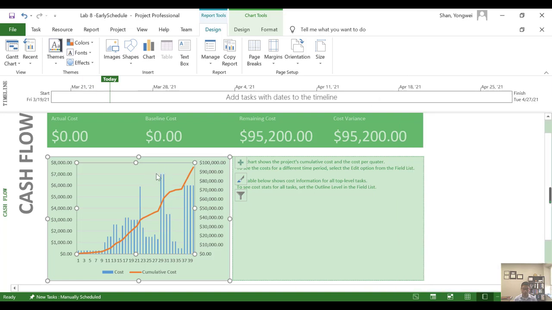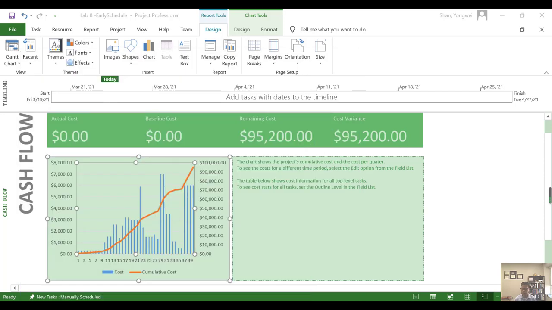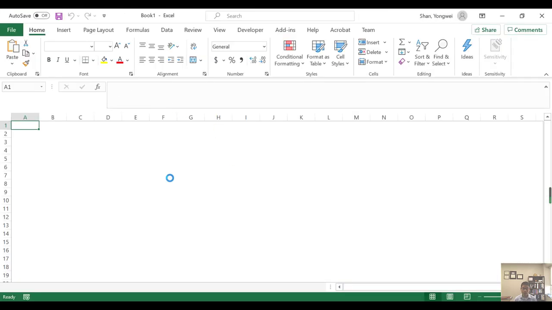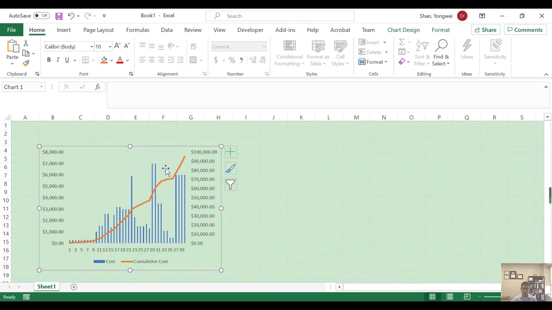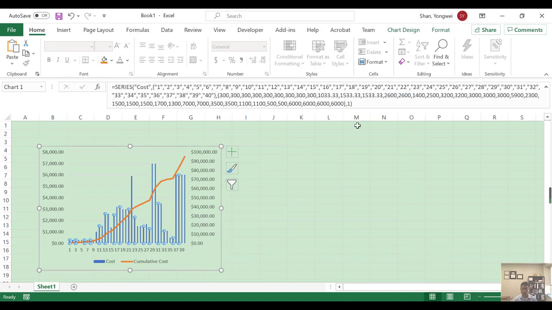I'm going to select the graph area and Control C, and I'm going to open up an Excel spreadsheet. I'm going to copy this, paste this into the Excel spreadsheet, and I'm going to use the data right over here. So this is a daily cost distribution diagram, so I just click that one. So you can see this is from 1 to 40, that's correct. And this part of the cost will be our daily cost.